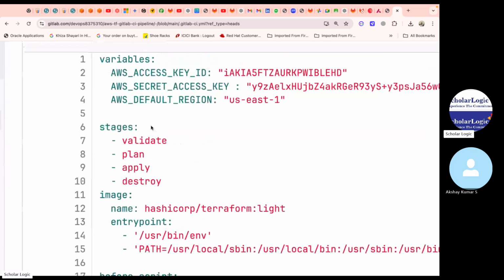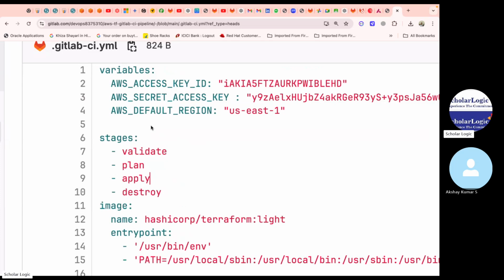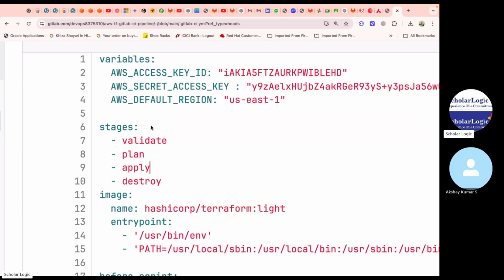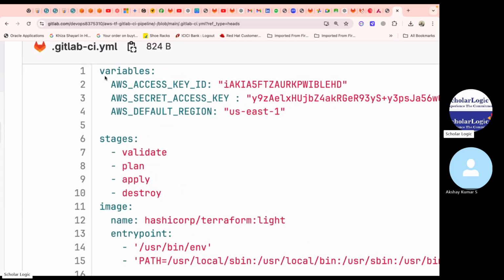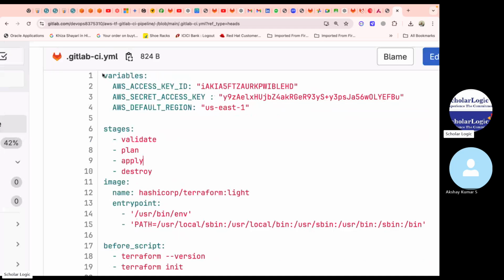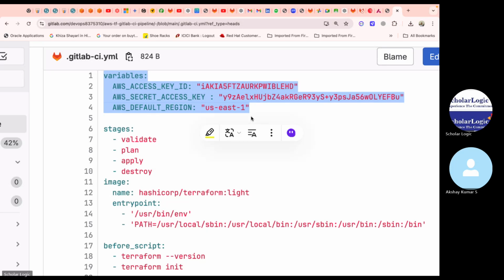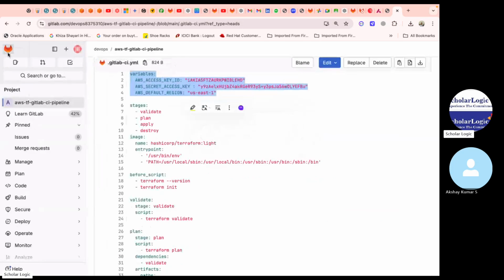So I have the .gitlab-ci.yml file. First portion here, variables that are required to run the pipeline, especially access key, secret key, we define it, and the region. Like I told you last time, we can configure these as variables inside our GitLab settings.